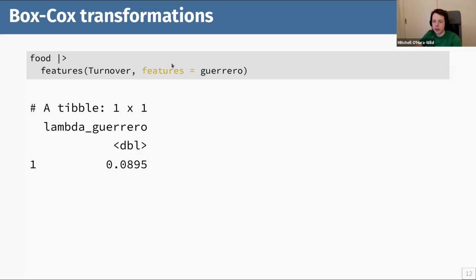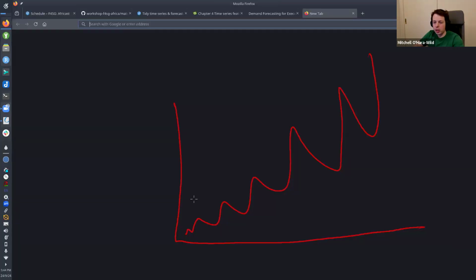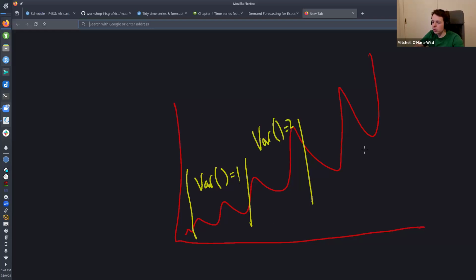And that method is using Guerrero's method. Guerrero's method takes your time series and splits it up into sections. So maybe we looked at the first section here, and it calculates the variance. What is the variance of this? Maybe the variance is equal to 1. And then it looks at another section of the data. Here the variance might be equal to 2. And then finally the last section, the variance is equal to 3. So this is Guerrero's method.